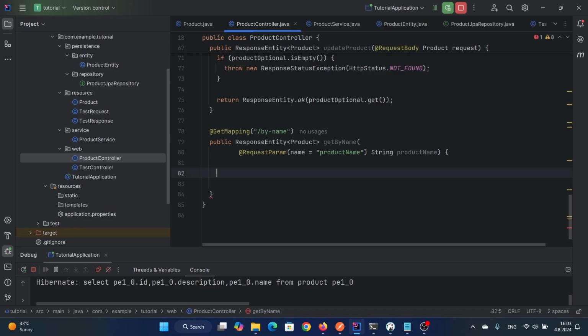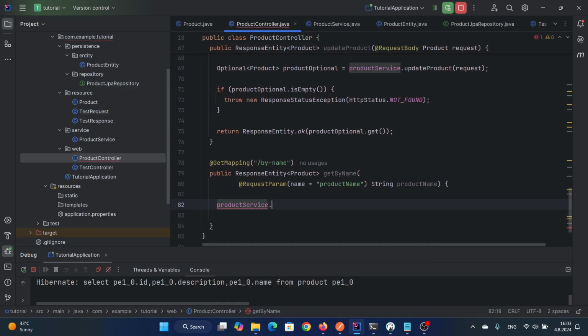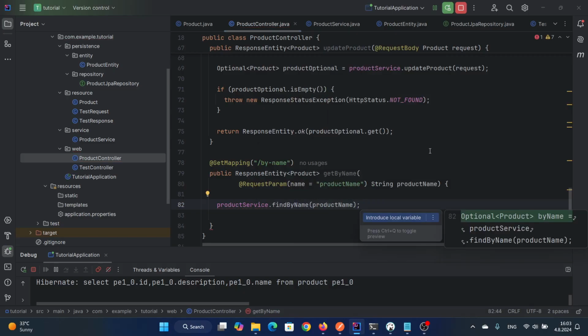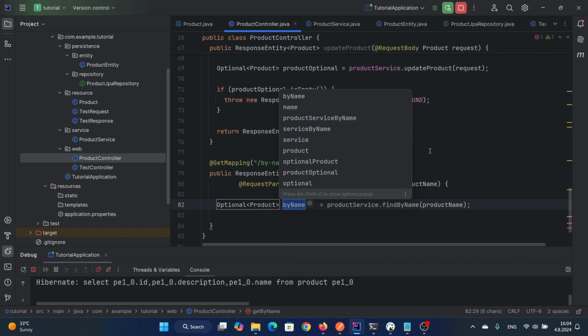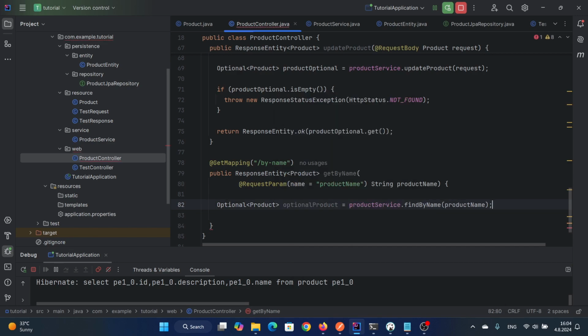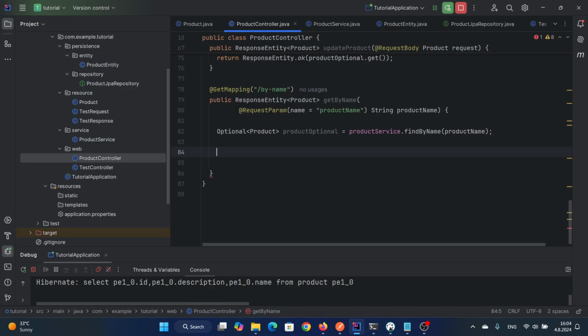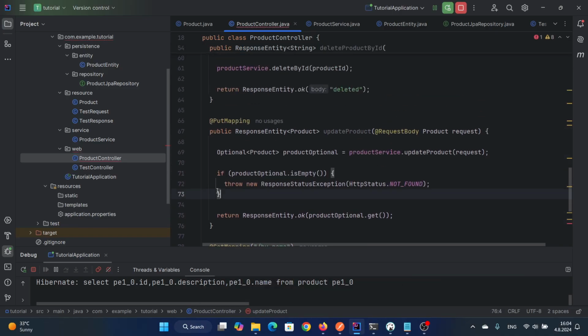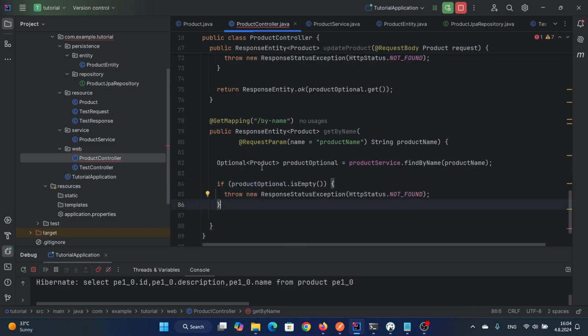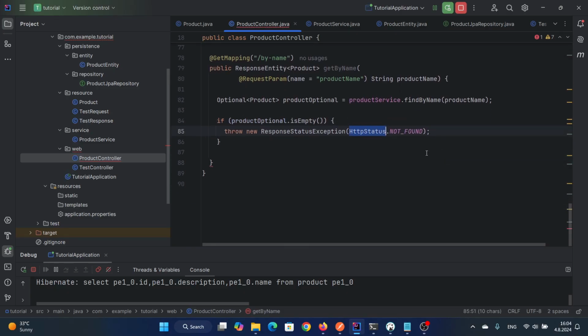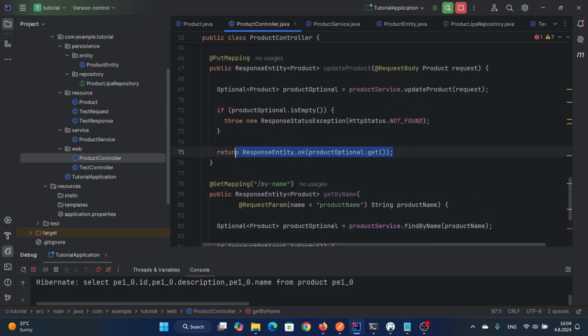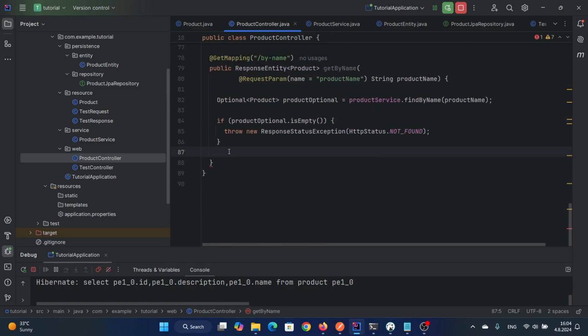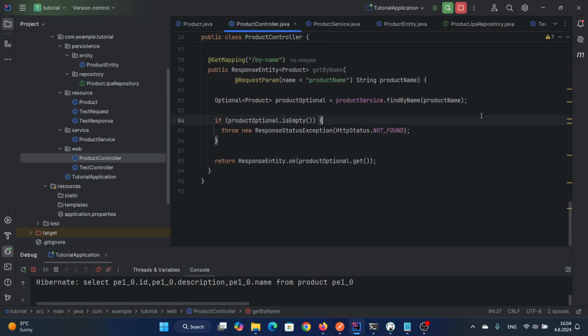So what I'm gonna do right now, I'm gonna do product service dot find by name, and I'm gonna pass the name that we received here. I'm gonna introduce a local variable, product optional. Let's be consistent with that. And then I'm gonna do a little check for is empty, and if it's empty, I'm gonna return the same exception, a 404 not found. But if it's not empty, then we can actually return the product. So I can copy this thing, and return the product with that name.